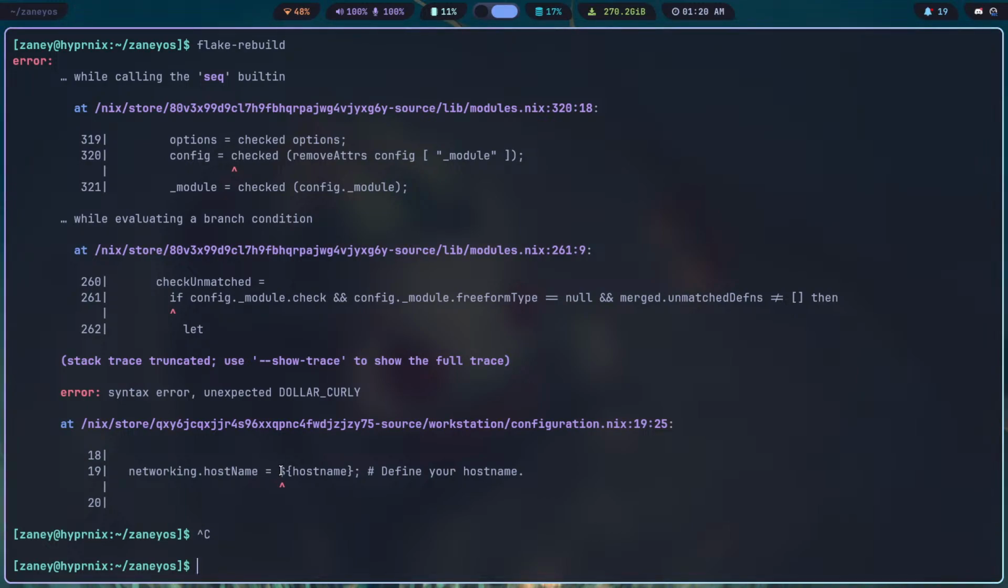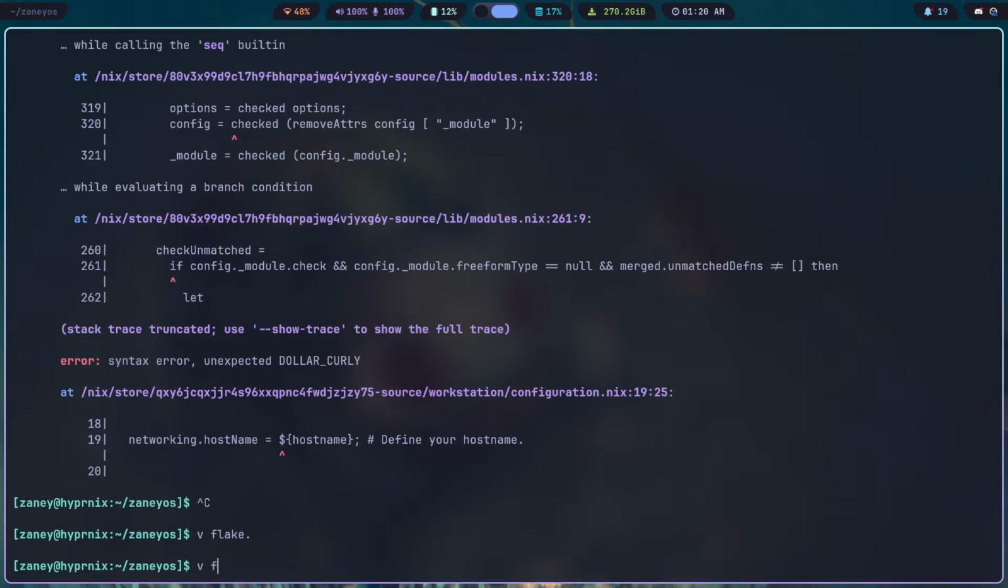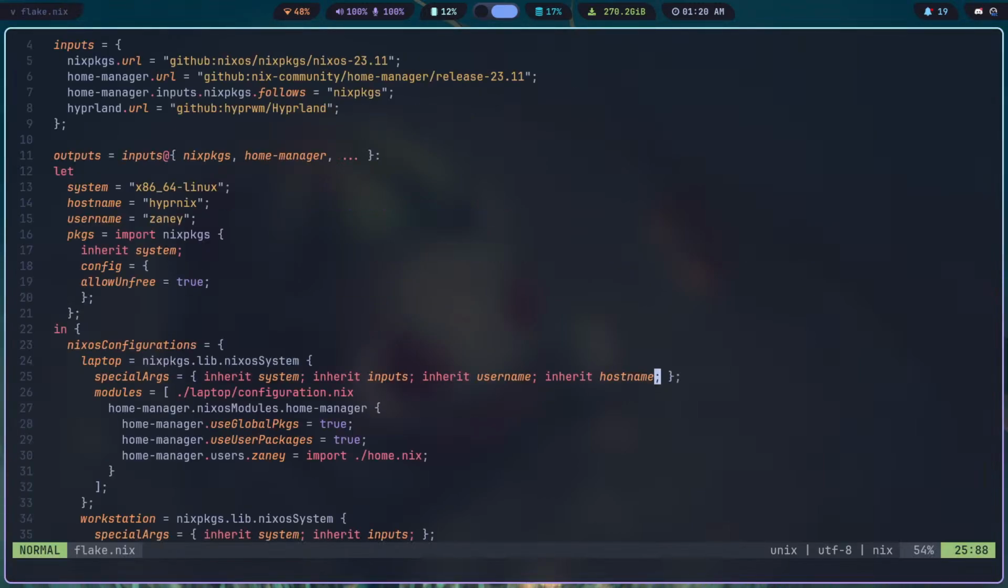I think that's how you define variables. So essentially, what we're doing is inside of my Flake.nix, in here, we're defining hostname and username, and then we're using them down in here. We're saying inherit username, inherit hostname, and then we're loading up these modules, which actually I should be able to put hostname down in here, or excuse me, username. This should be how you do it.